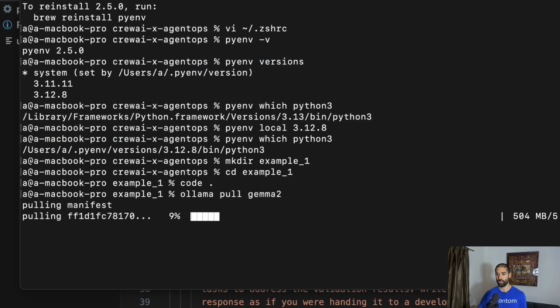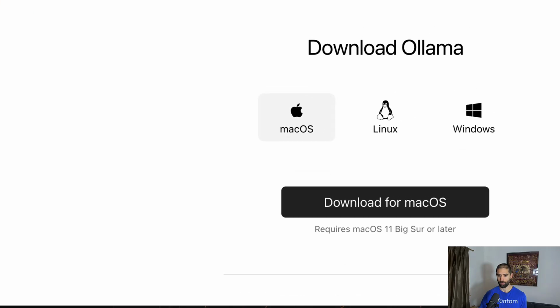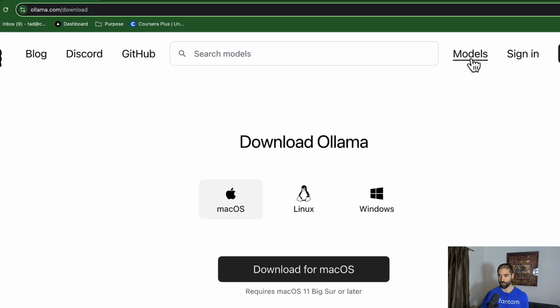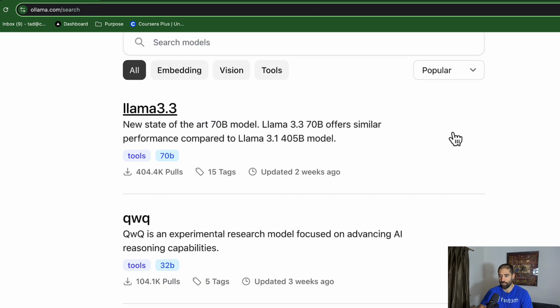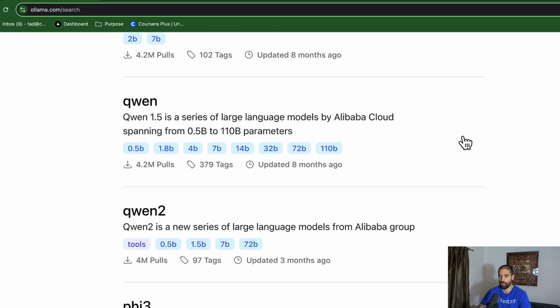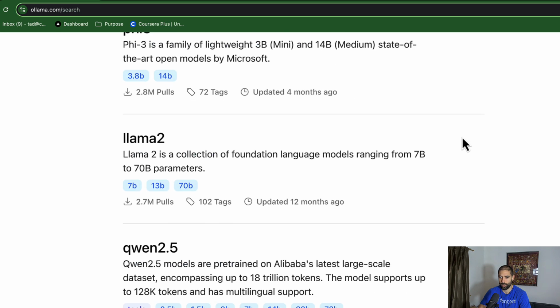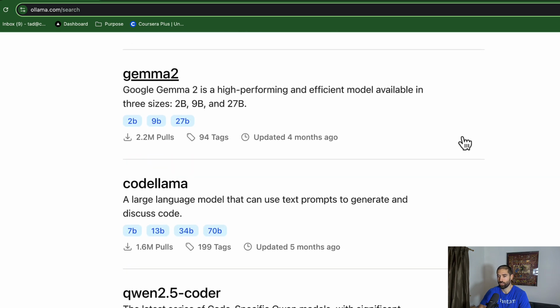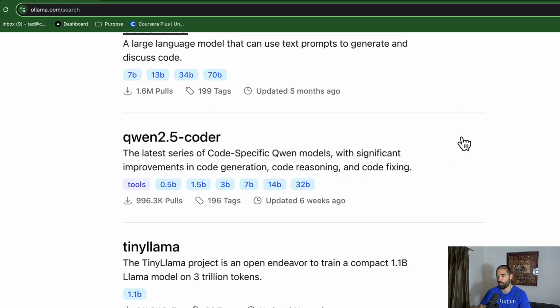And as that downloads, let's come back over to the Ollama site and browse some of the models. And you can see here that Ollama offers hundreds of different models. And theoretically, you can run any of them, assuming you have enough RAM or VRAM.